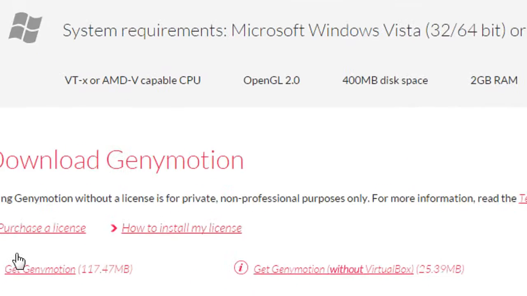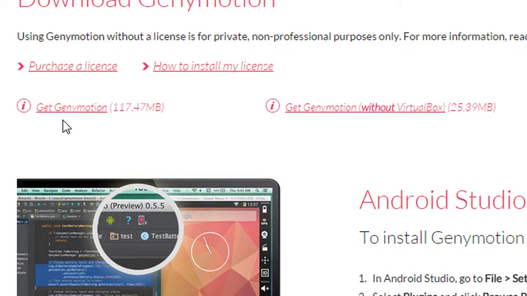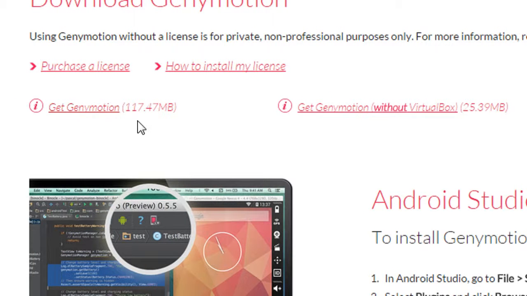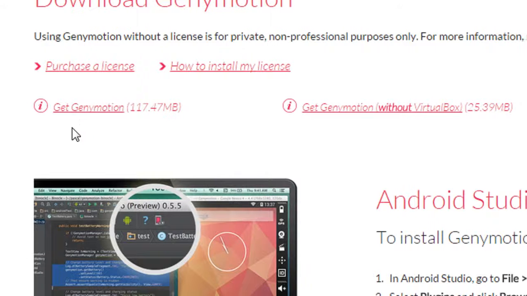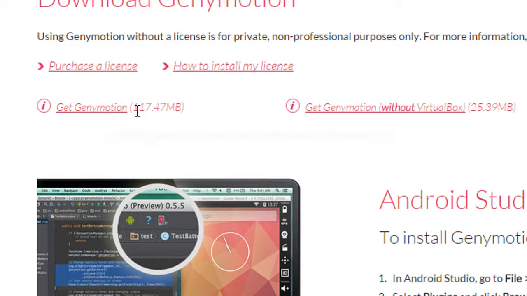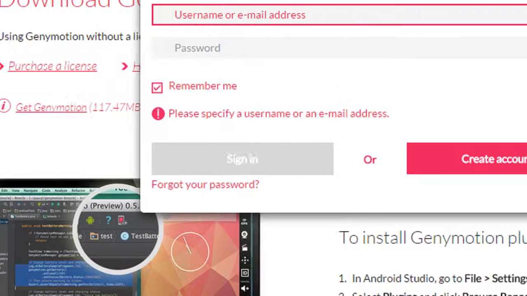So here you can see there are two options available for downloading Genymotion. The first one is Genymotion, which is about 170 MB in size, and the second one is Get Genymotion without VirtualBox. To run Genymotion you need to install Oracle VirtualBox on your computer. So if you already have Oracle VirtualBox on your computer, you can select the second option, and if you don't have Oracle VirtualBox on your computer, then select the first option. This is Genymotion with Oracle VirtualBox. So here I am going to download this one.